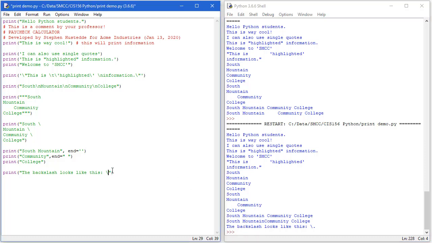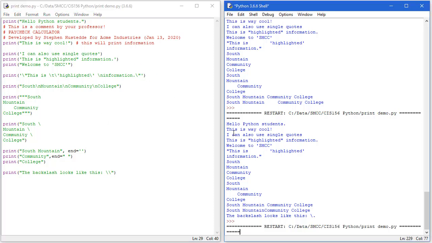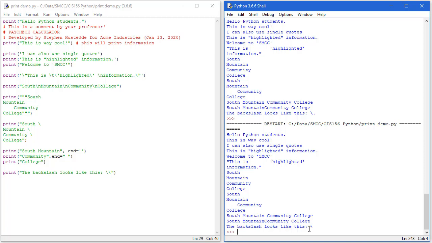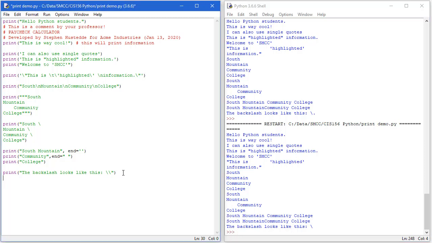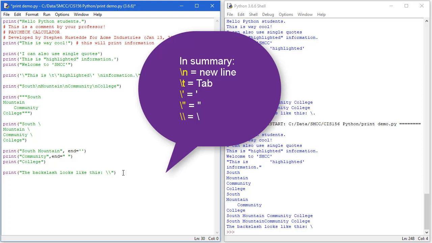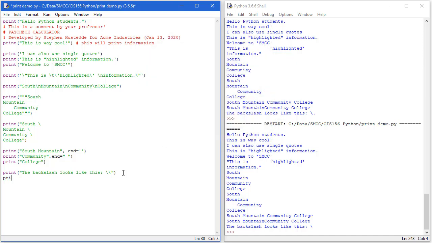So how can I get around that? Well, there also is a backslash as an escape character for the backslash character. And now I will get this backslash looks like this with no period. So our special characters are \n for new line, \t for tab, and then our \, single quote, double quote, and a double backslash.